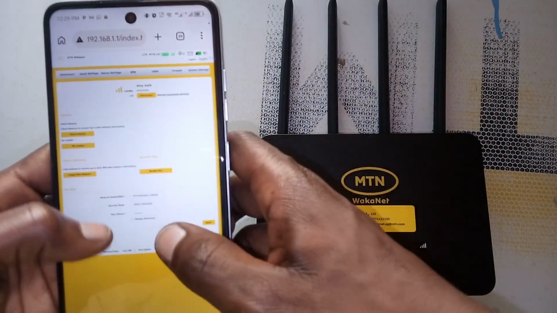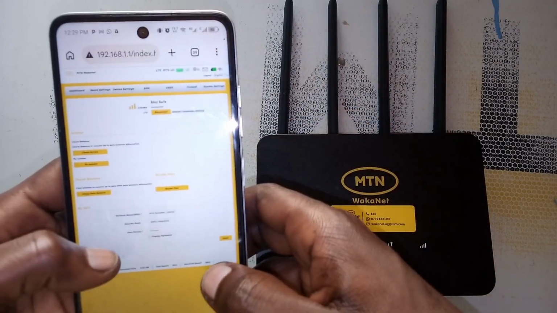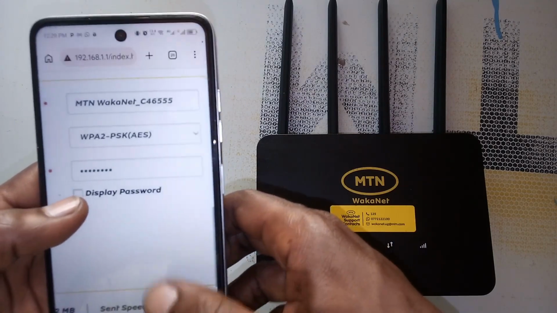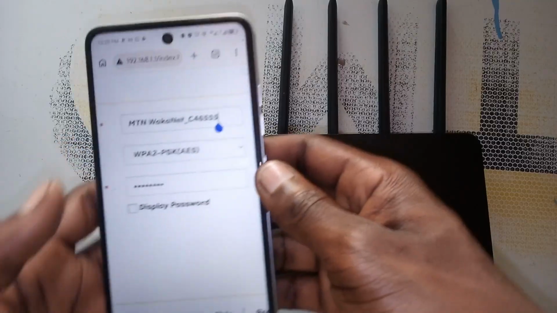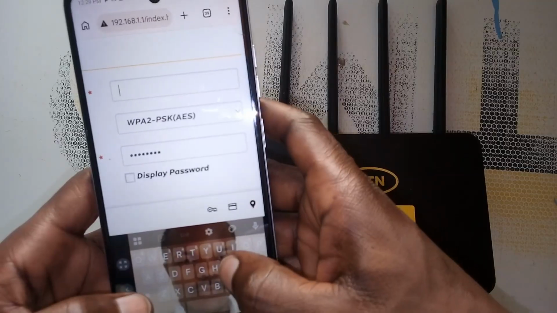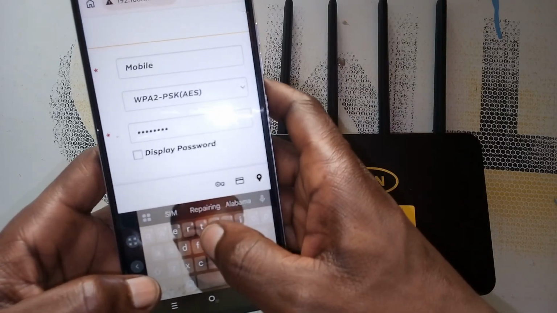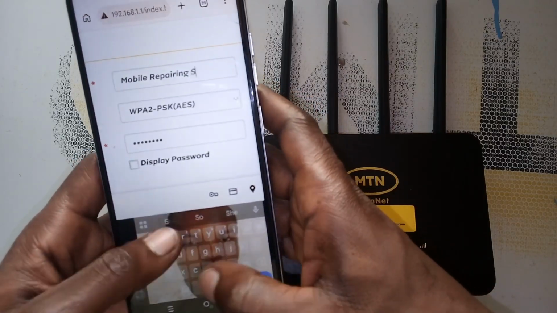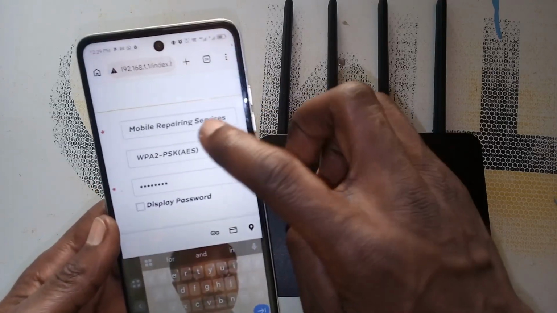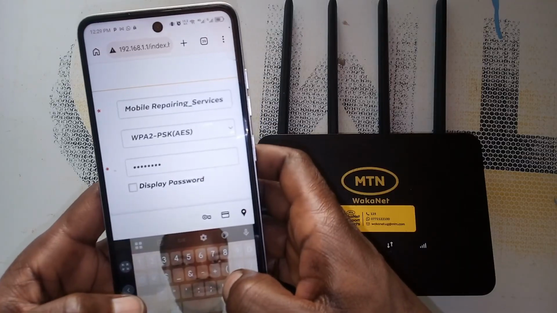And scroll down here. Let me try to zoom for you. See here down, scroll to security mode, and what you see here, MTN WakaNet, then delete it, put your own username, but remember to put an underscore. Mobile repairing service, maybe this will be too long. Underscore.